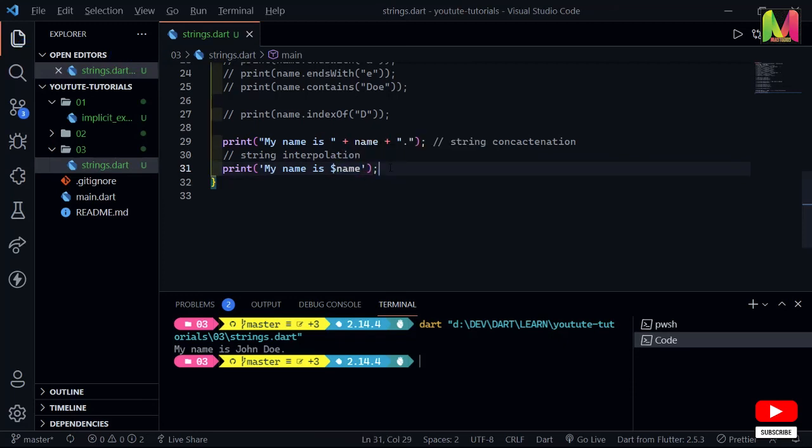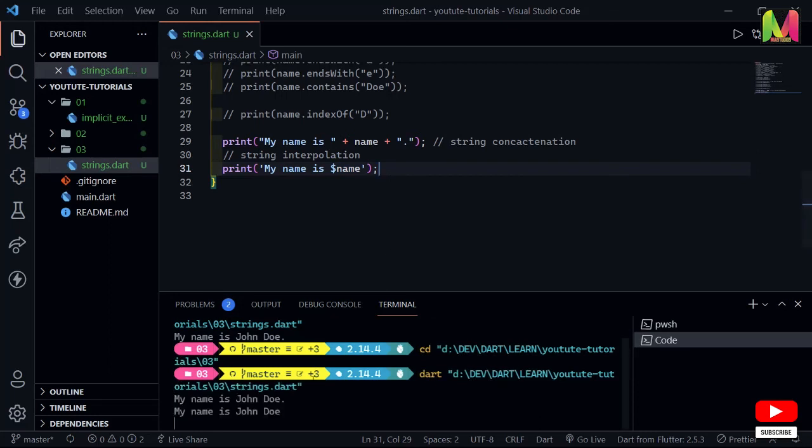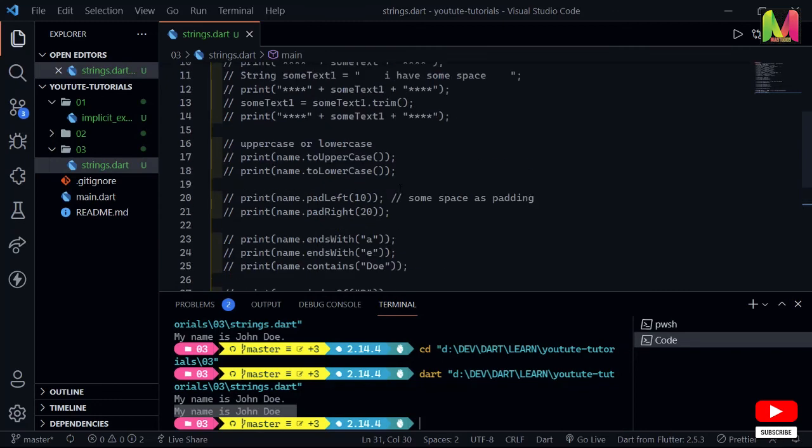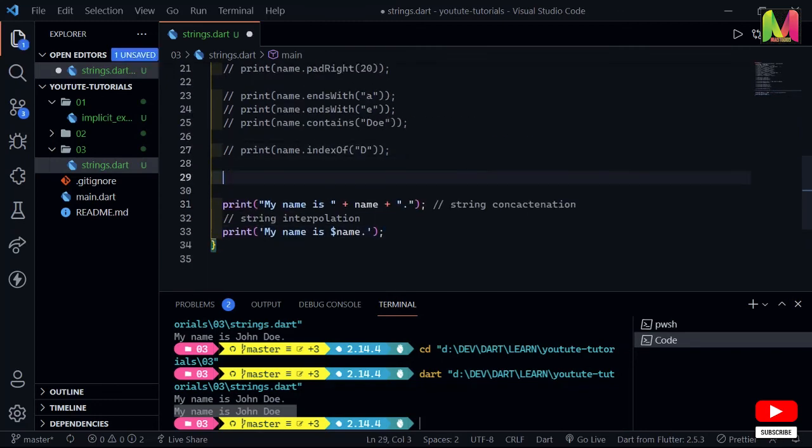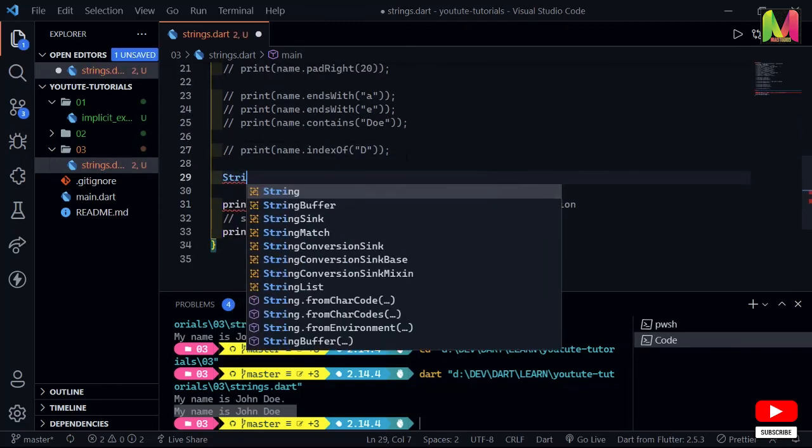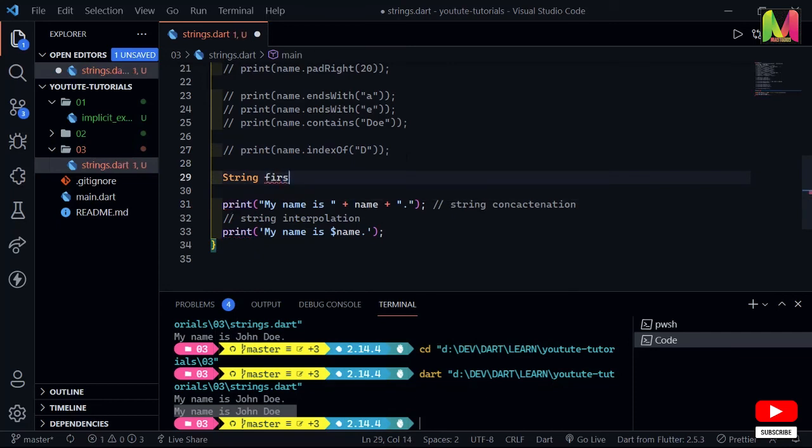So if I print this, it's going to say my name is John Doe, my name is John Doe. Exactly the same thing.